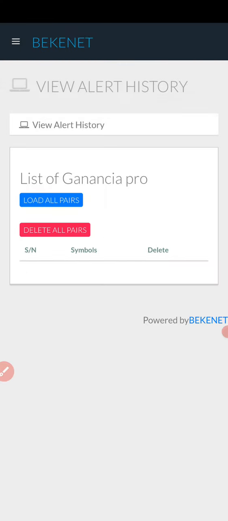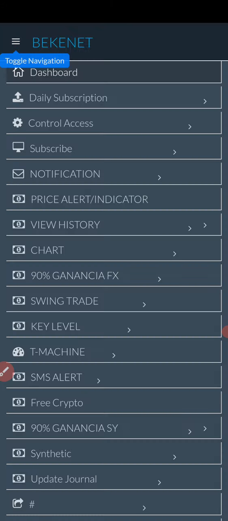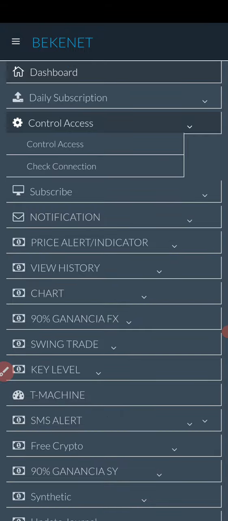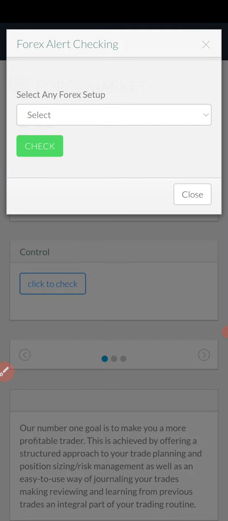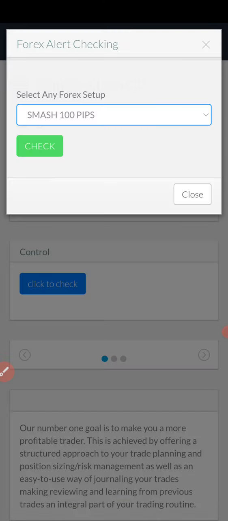Now once you're done with all these things and you want to check if you are truly connected, all you need to do is go to what we call access control. Look at it. You click connection. This simply means I want to check if all my setups are connected. So let me check for Smash 100.